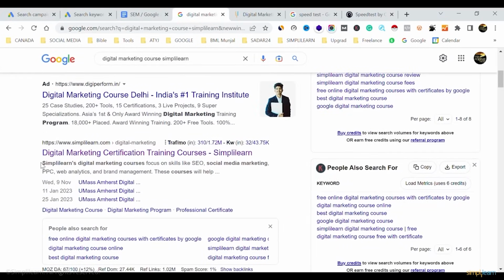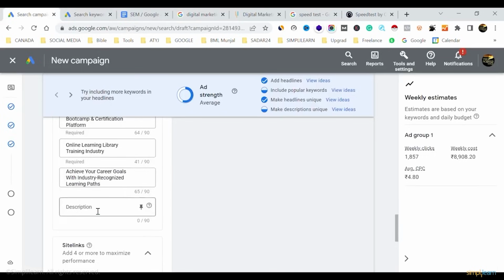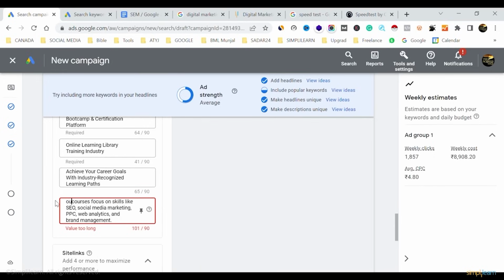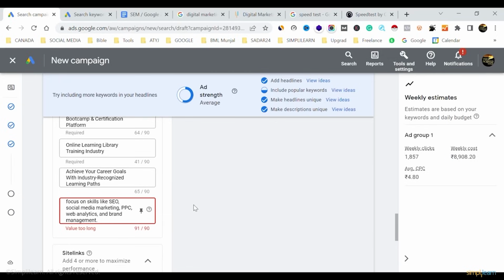So I'm going to bring this one. Okay, so it is being taken from the landing page itself. That would make a difference to the quality score. Simplilearn digital marketing courses focus on, so we're going to put our courses focus on skills like SEO, PPC, analytics. I'm going to bring this one here so that it has been picked up. Now you can see this has also been picked up.